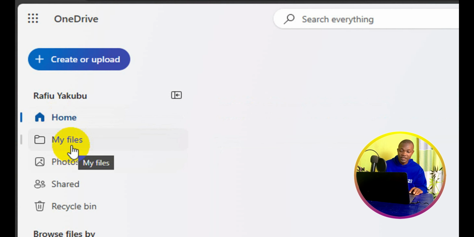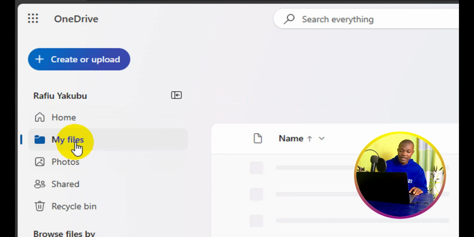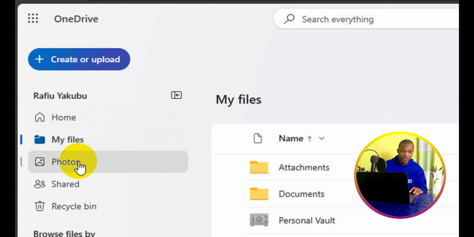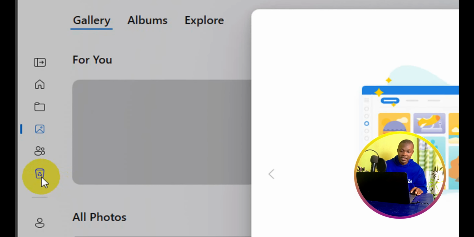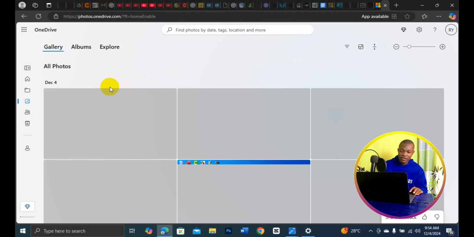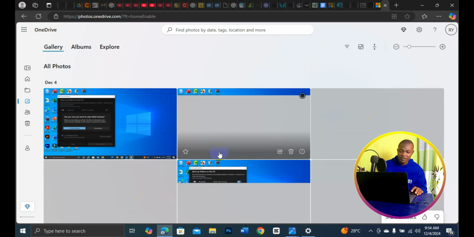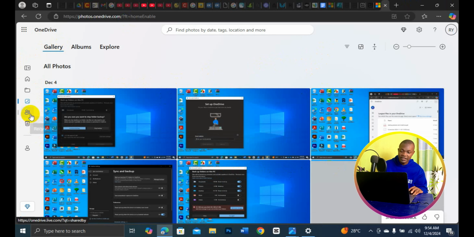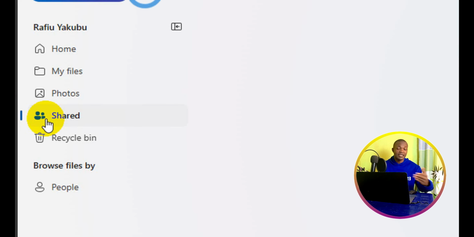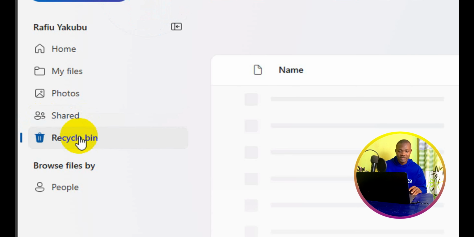Then next to it here is My files. Next to it here is Photos, all the photos you have in your OneDrive and the likes. So I'm going to close this. These are all the photos I have in my OneDrive. Then the next button here is Shared, the files that are being shared with you. And the last one here is your Recycle bin.